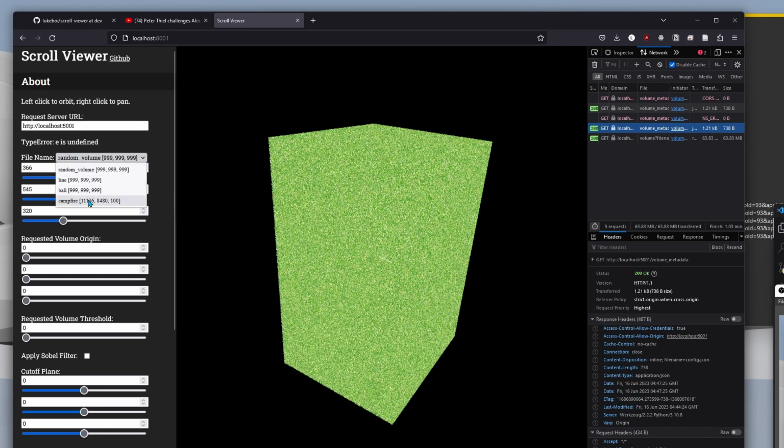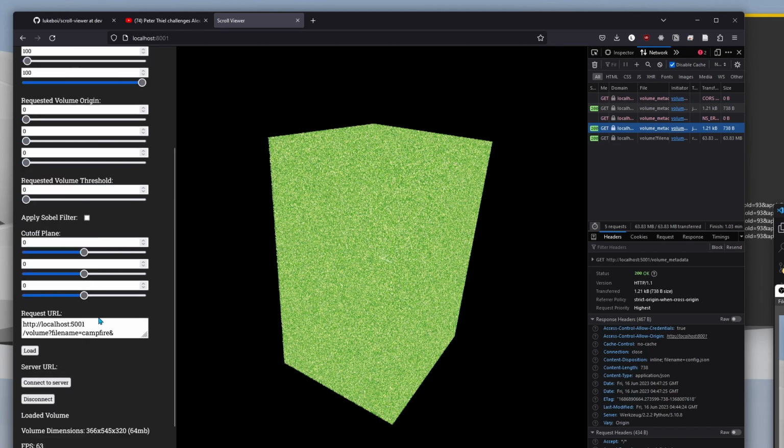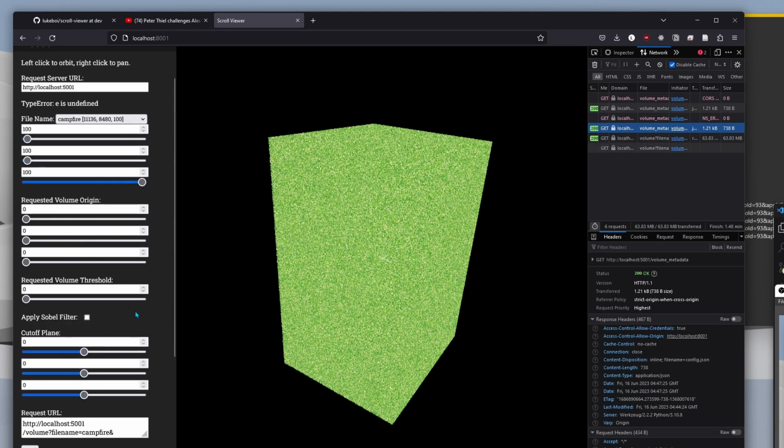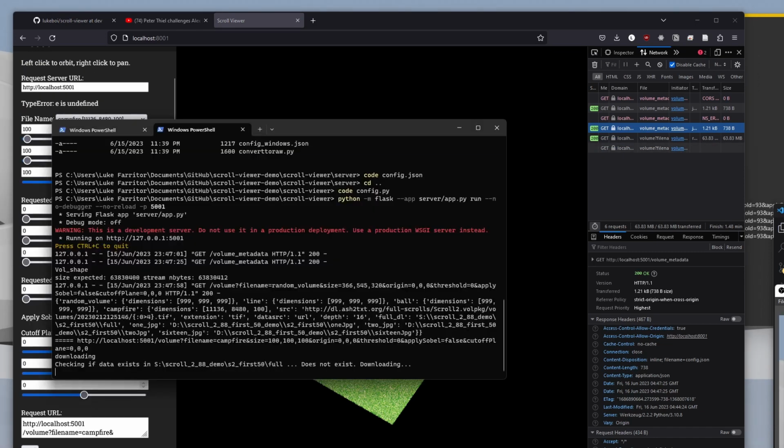Now let's actually load our campfire. So this is the size of our request. I'm going to make it 100 by 100 by 100. We're going to scroll down here and click load. And now it's going to spend some time downloading those files. So we go back to our server here, and you can see we get this request, checking if the data exists. It says it does not exist, so it starts downloading.